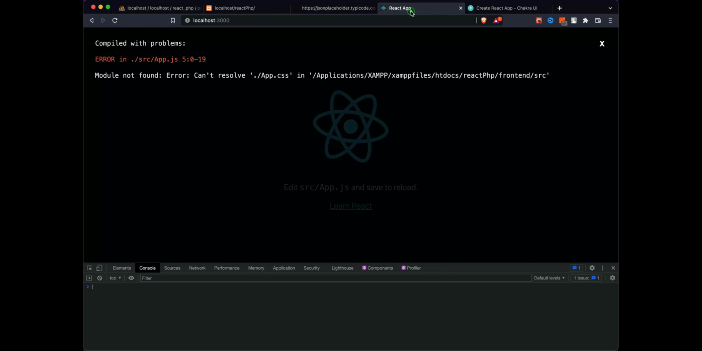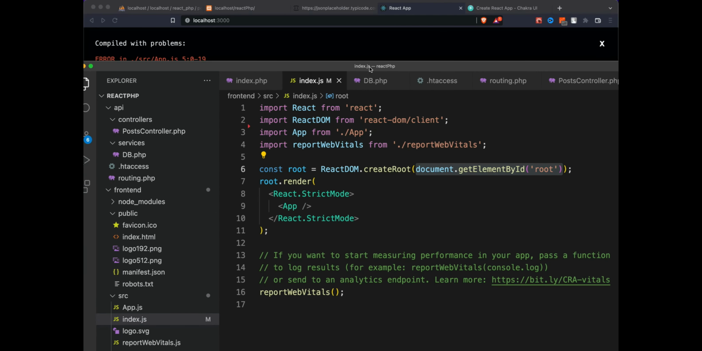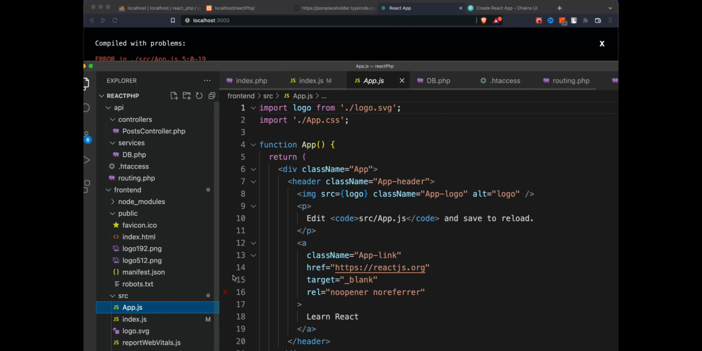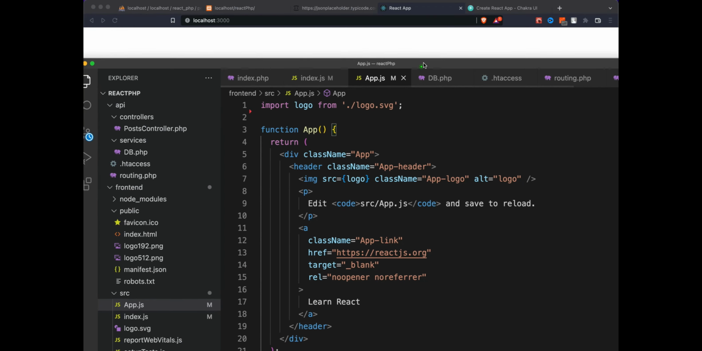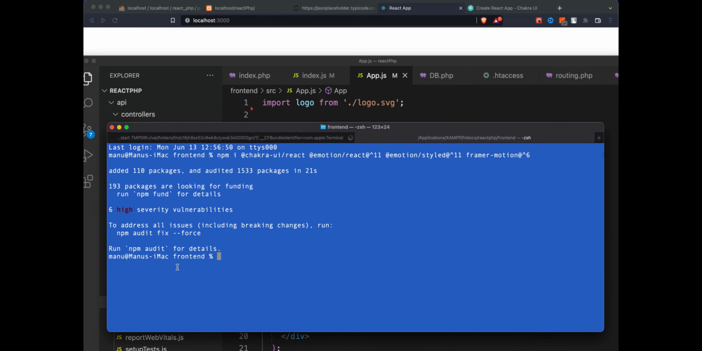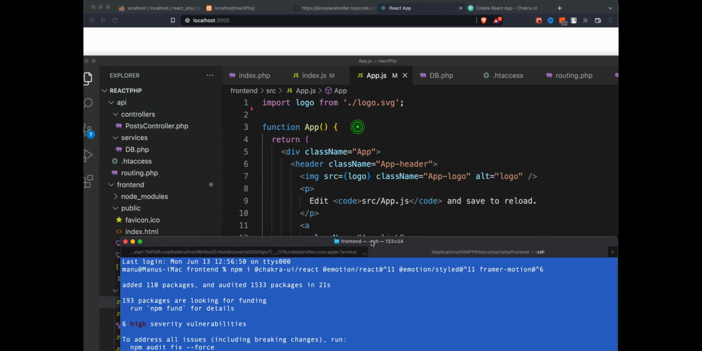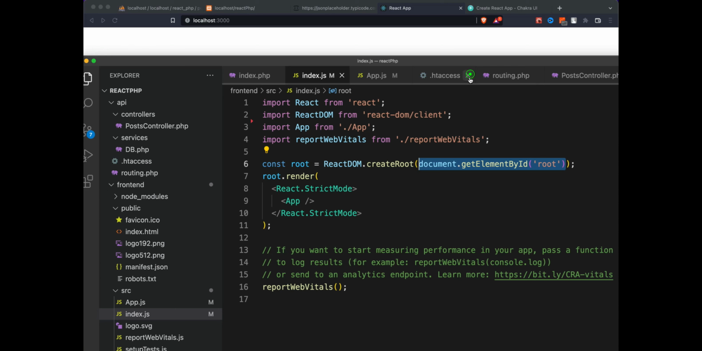So now if I go to the React app, we are getting app CSS is missing, and if I go to app.js, we remove this too because I deleted it. All right, so our header is gone now. So far so good. Let's see if the package is installed. So we have our package installed. Okay, so let's get started. So for clear all the other files, we just have the app.